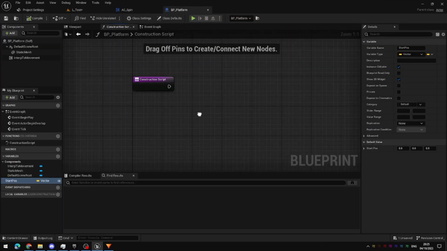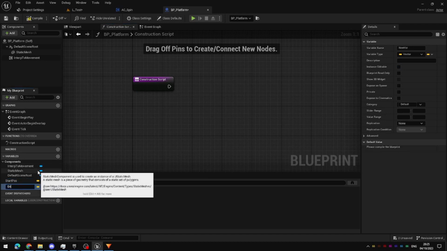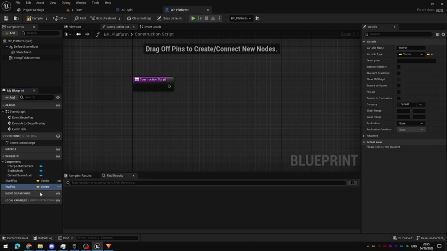Here in the platform though, in order to make use of these vectors, I'm going to create the second one now. It's exactly the same process. New variable, this one, end position. It is a type vector. It is instance editable, and I will show the 3D widget.